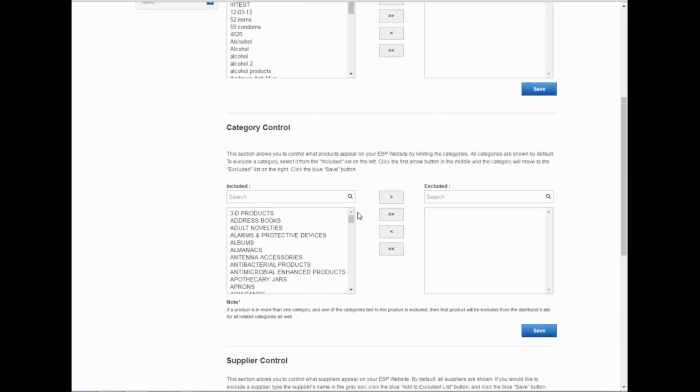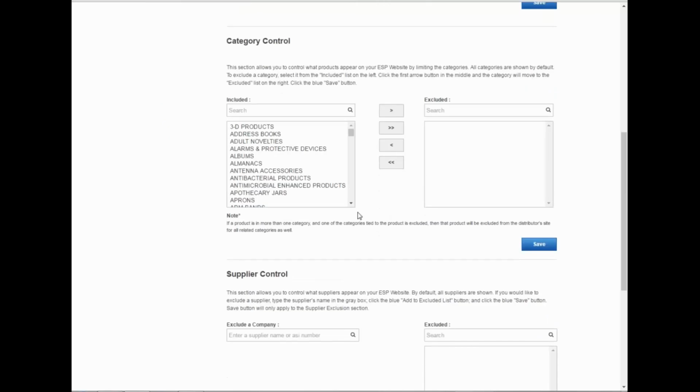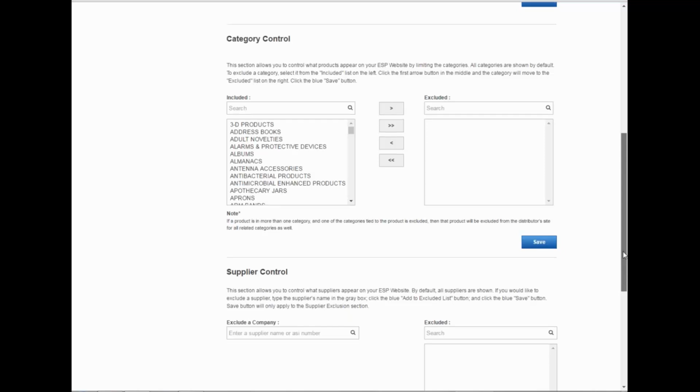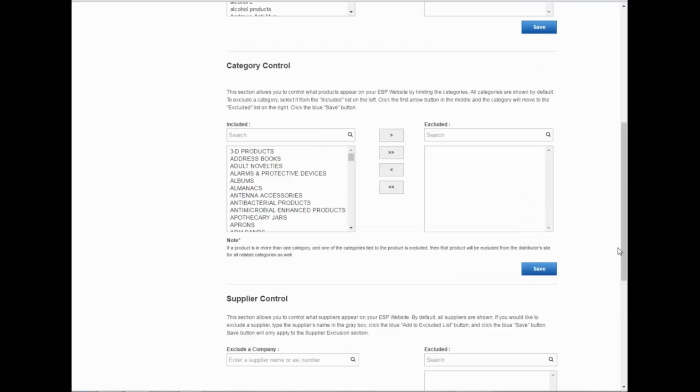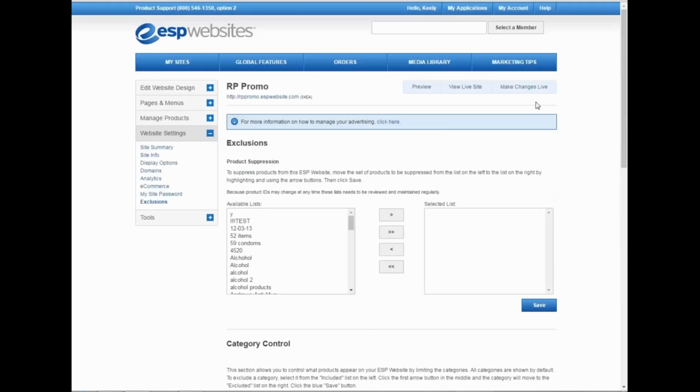You're also given the ability to remove specific categories from your ESP website and also remove specific suppliers from your ESP website. Just be mindful, if a product is in more than one category, if you exclude any of the categories on your ESP website, that product will be excluded from your ESP website. Once you have excluded any of the items from your ESP website, you simply want to click the blue Save option in the bottom right-hand corner and then Make Changes Live in the top right-hand corner to publish your changes.